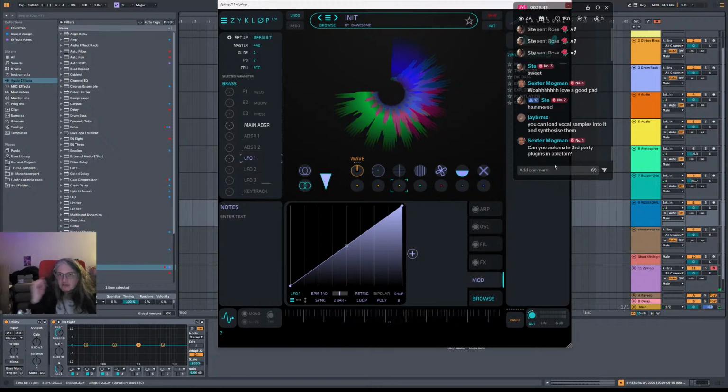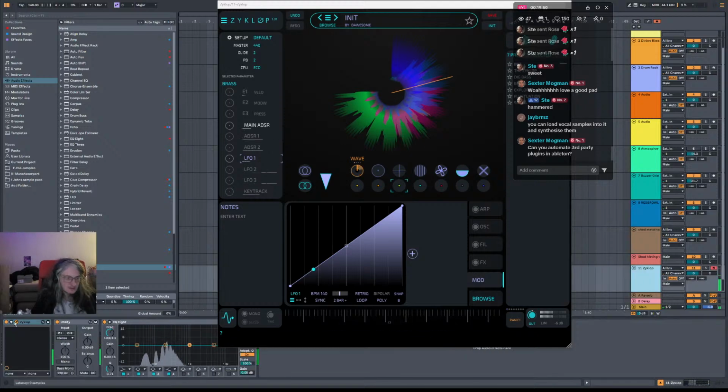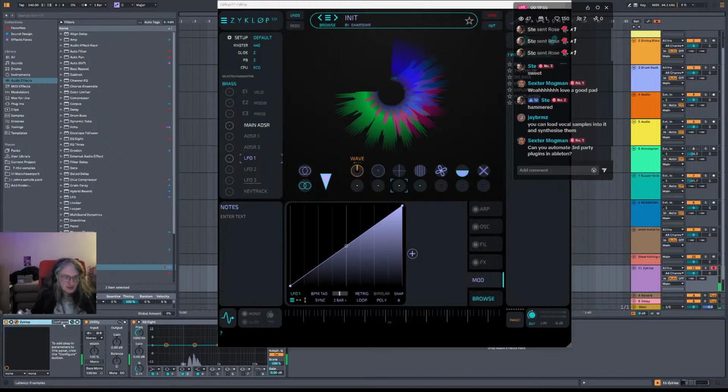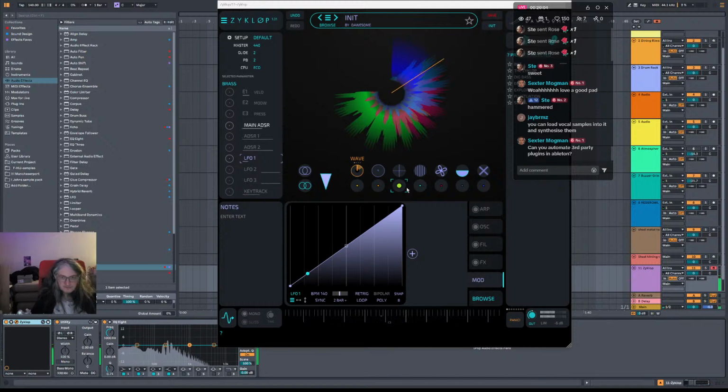Can you automate third-party plugins? Yes, you can. With this magic button here, you just press configure and then that appears for whatever setting you want to control. And then you can obviously add a lane, or you can just start recording automation and then find it in a lane and edit it.